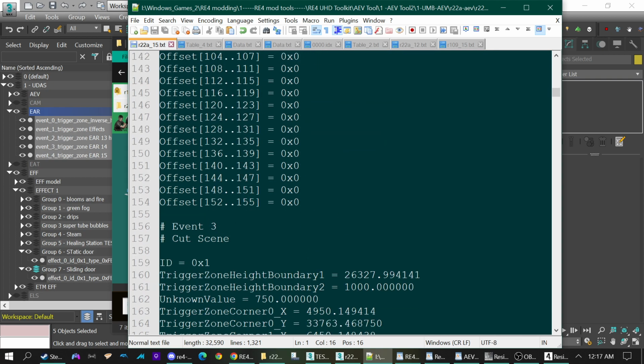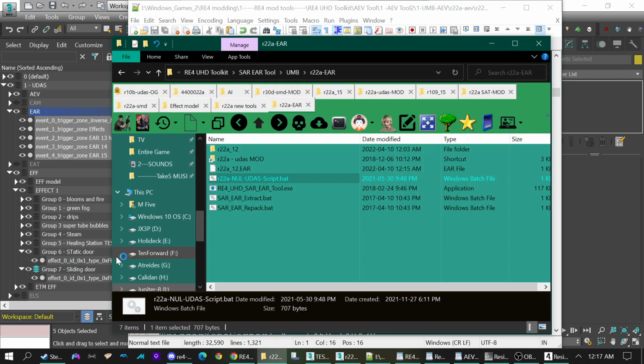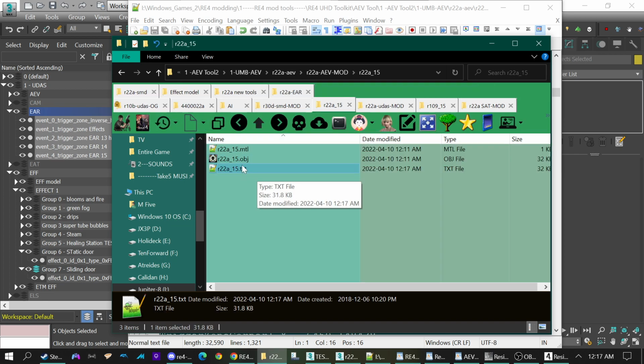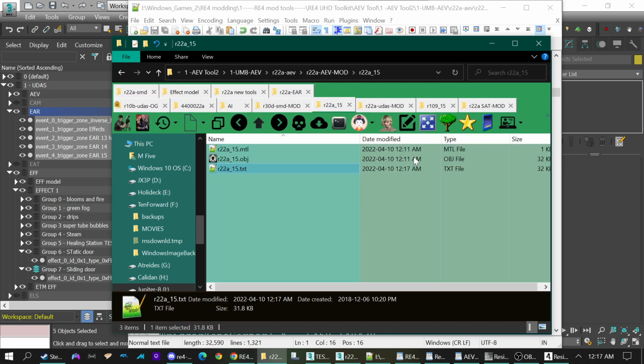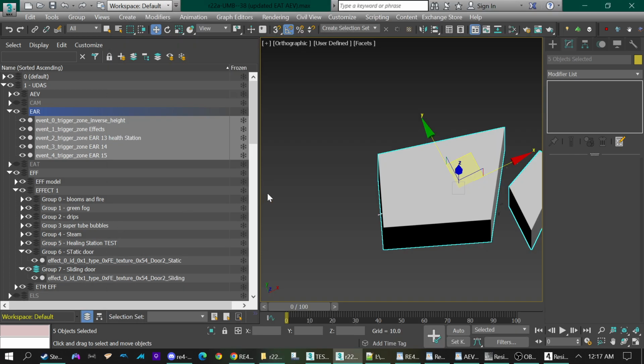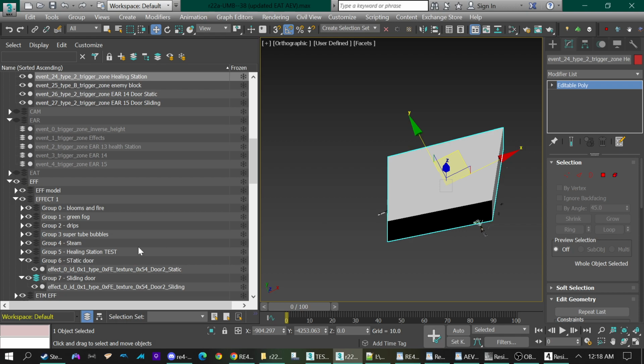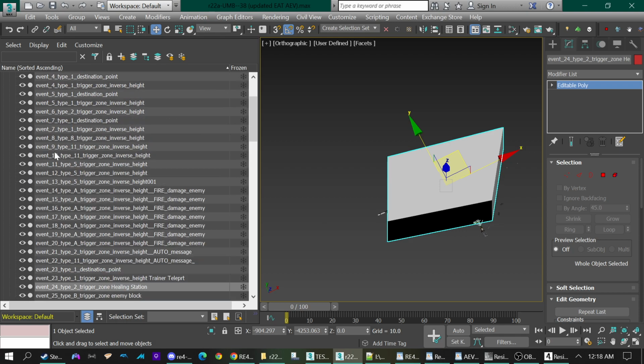And I think I exported the object, but I'm not sure. Let's have a look. 12:11 a.m. No, I haven't yet. Unless a lot of time just passed. Okay, so we've got our ear updated. Do we have our AEV updated? Okay, that's all ready to go.